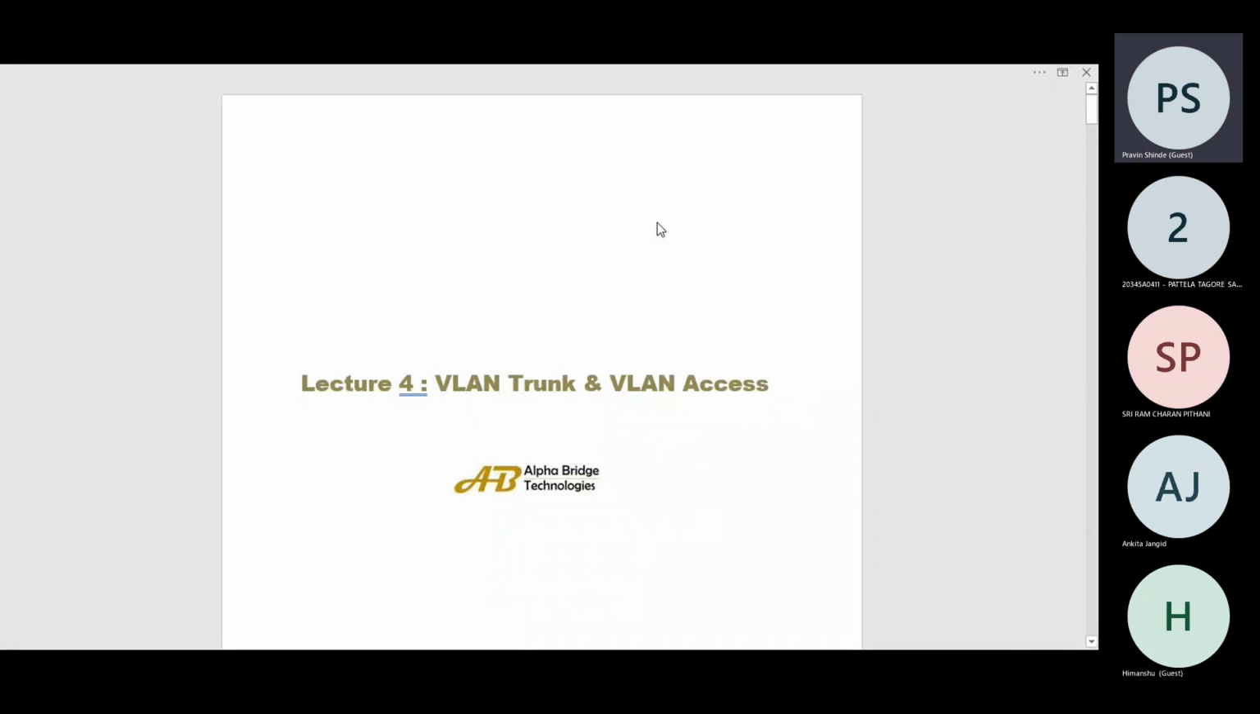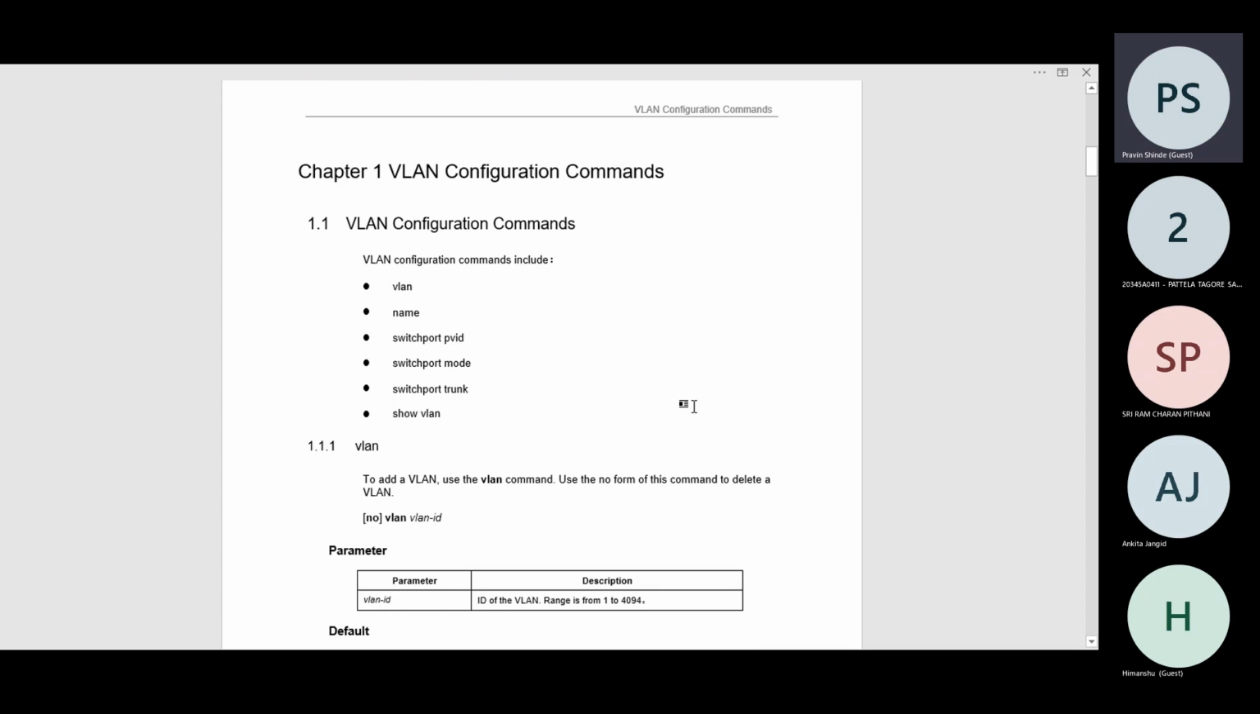So, lecture for today: VLAN trunk and VLAN access. Here are some VLAN configuration commands. There are some different small topics about this VLAN: VLAN name, switchport PVID, switchport mode, switchport trunk, and show VLAN.